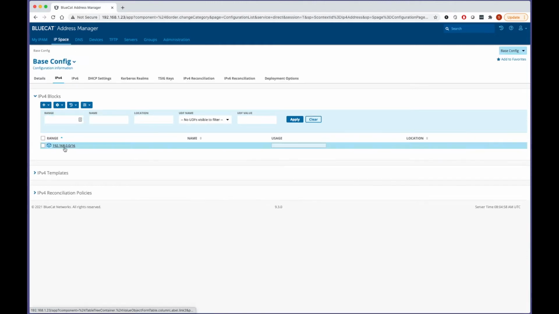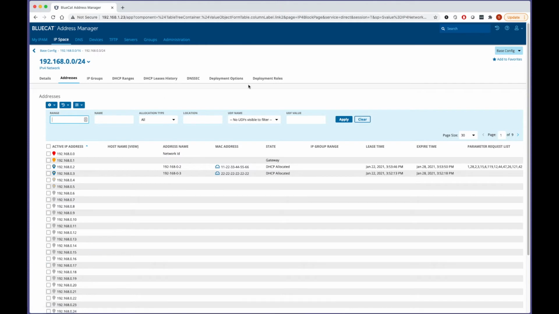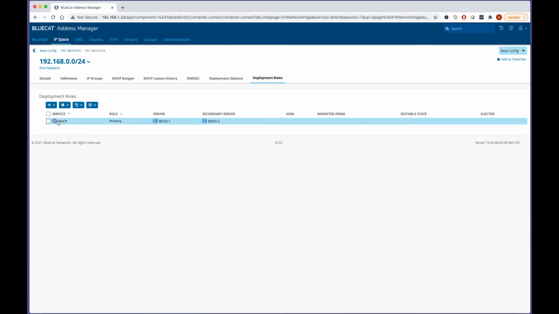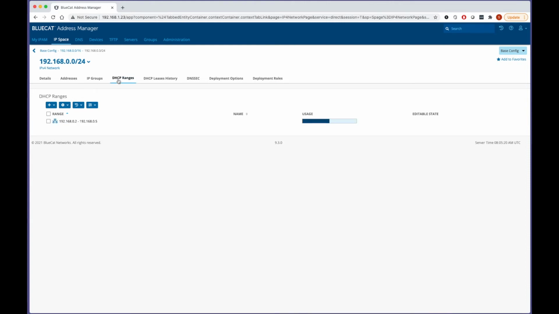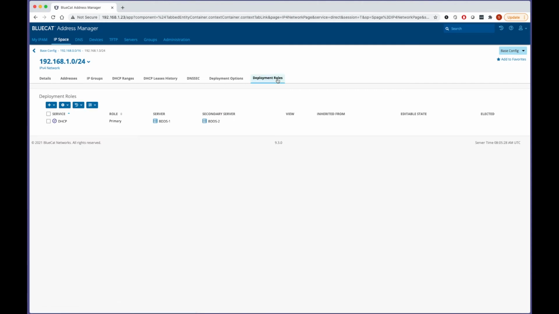Under IPv4 space, we have created two networks. Under the first network, we have created a DHCP deployment role, and under DHCP ranges, we have created a small DHCP range. Similarly, for the second network, we have created a similar DHCP deployment role, and under DHCP ranges, we have created a small DHCP range.